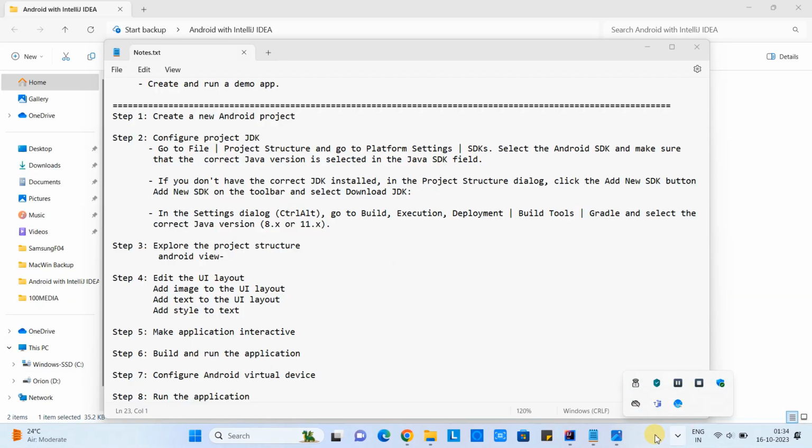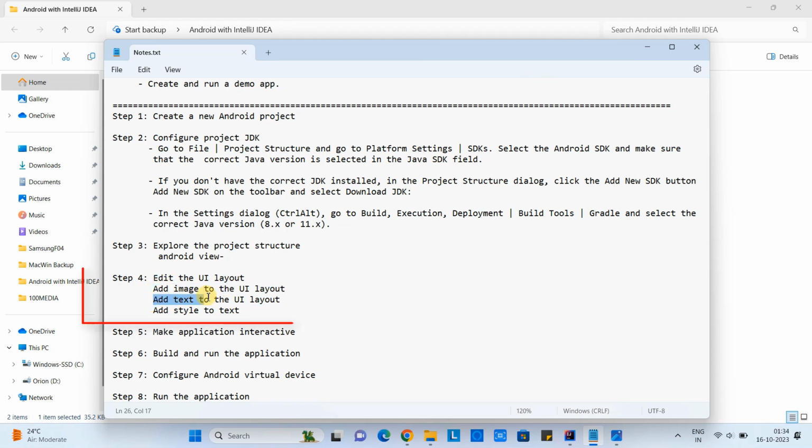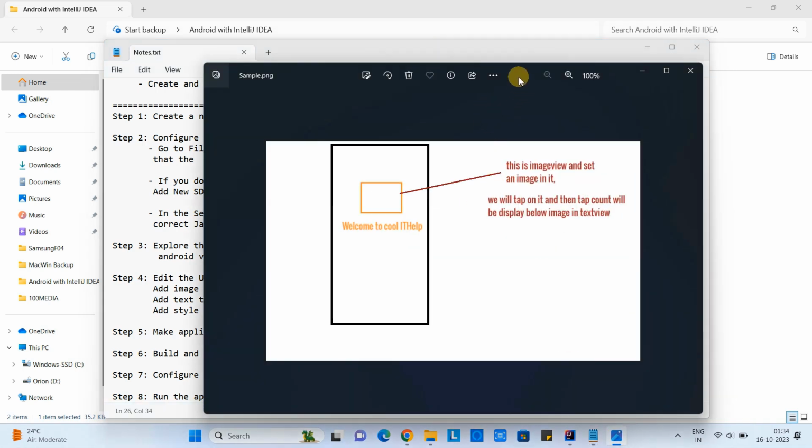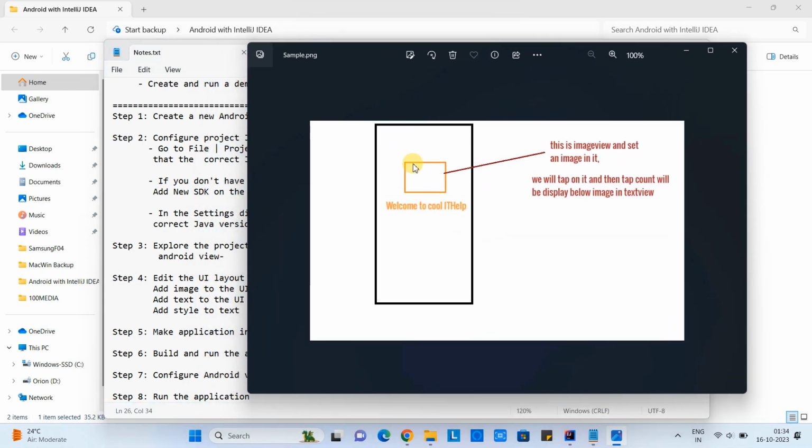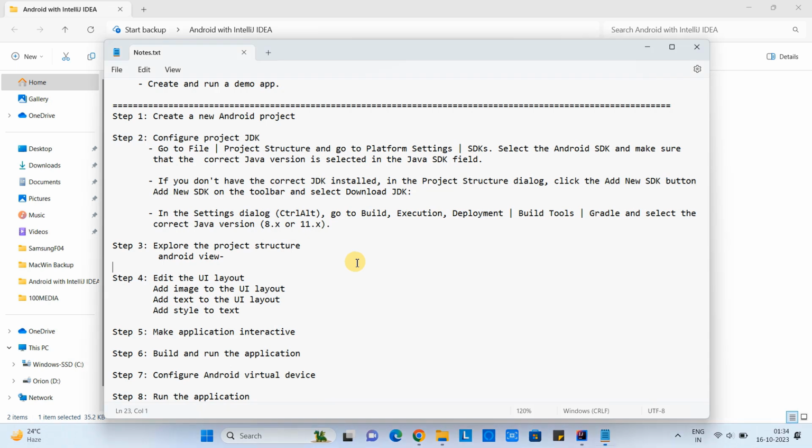Step 4. In step 4, we will edit the UI layout. We will add an image to the UI layout, then we will add a text and we will do some text styling. So we are going to perform these actions. Let me explain the things we are trying to do. On the layout, we will add one image view and we will set some image, and then we will add a text on this. And what we are trying to do, we will plan this so that when we click on this image once, twice, thrice, that message will appear in the text view. So this thing we are going to perform.